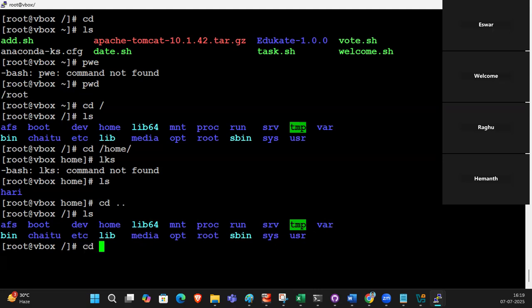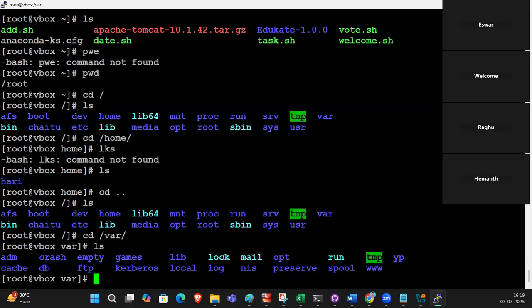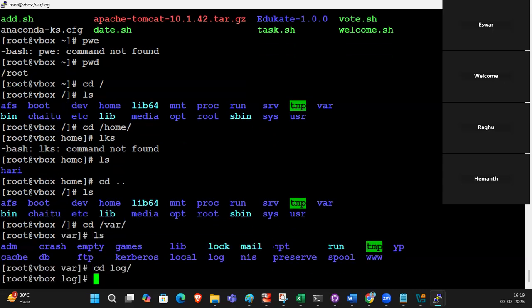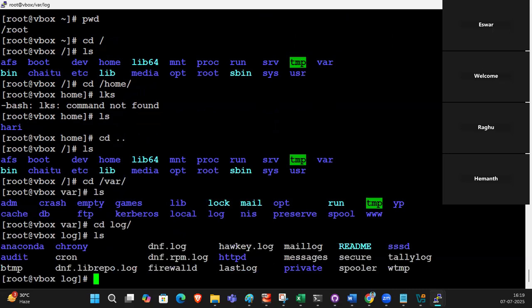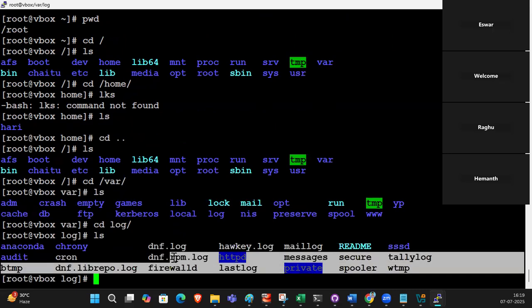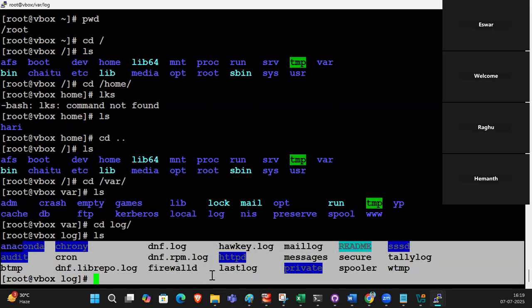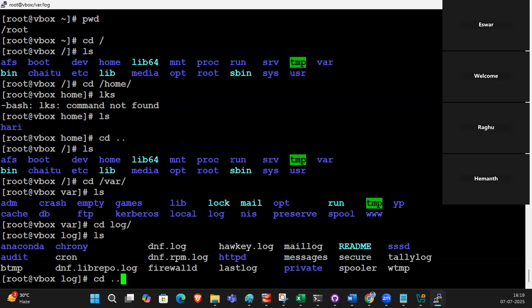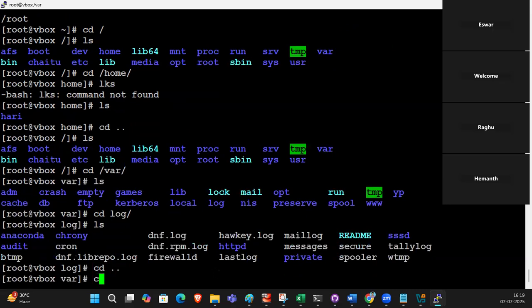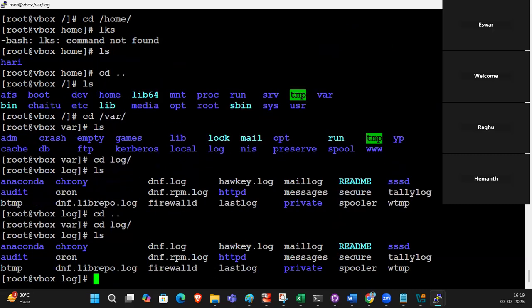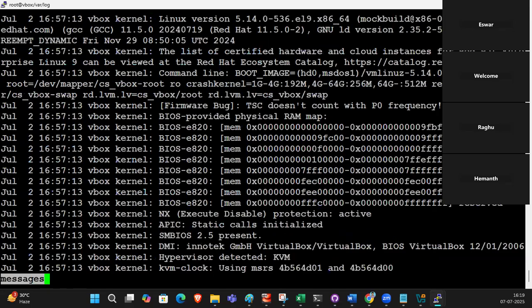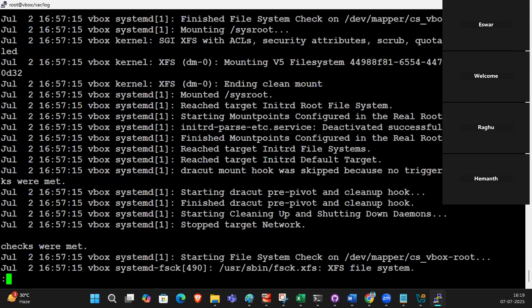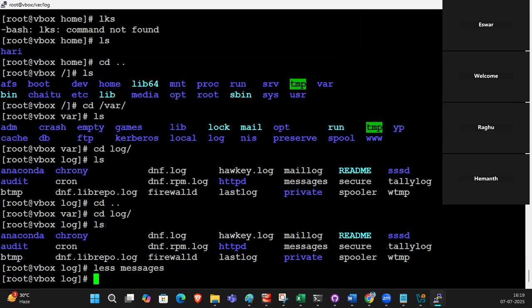So what is var? cd var. Var contains the log. What is the log, guys? The system related logs. All the system related logs will be available under /var/log. cd log, list, messages. You see, these are all the system related logs.